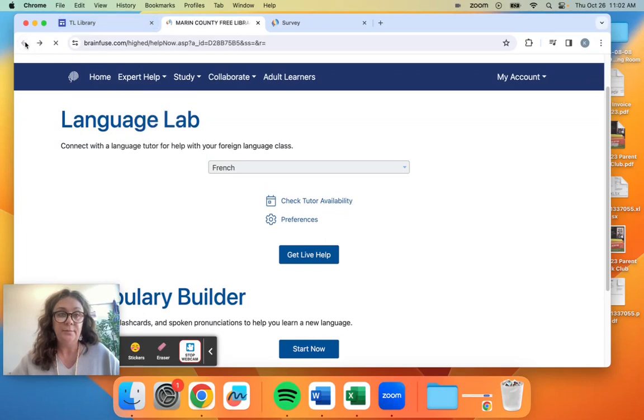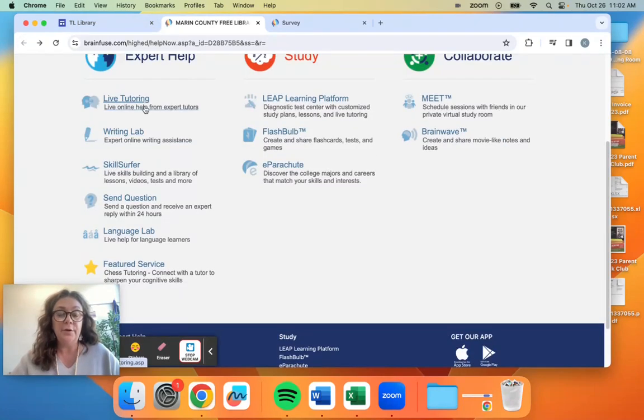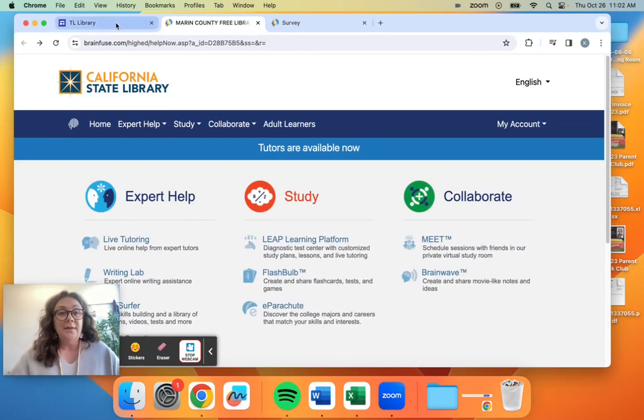Okay, so the live tutoring, online help 24 hours, writing lab is great if students want feedback on writing before submitting an assignment. And the language lab is great for students who need to practice either English, Spanish, French, or are just looking to learn another language. Again, this is all free.